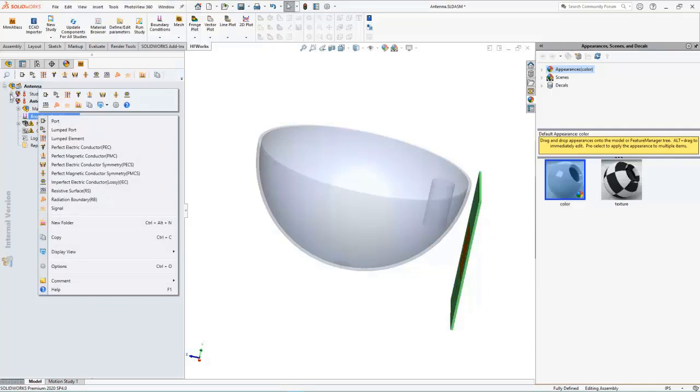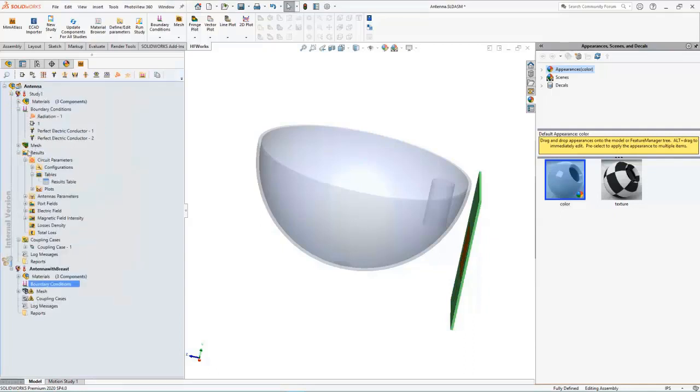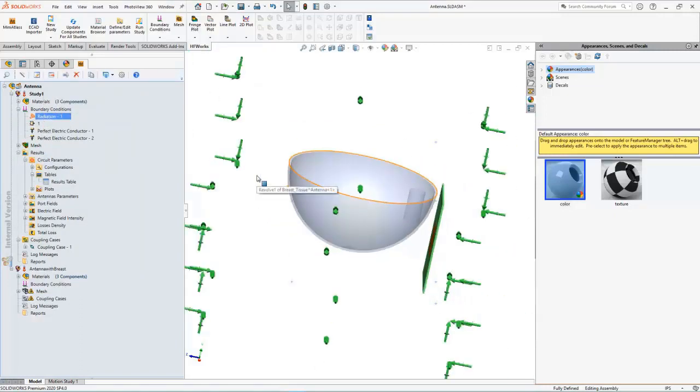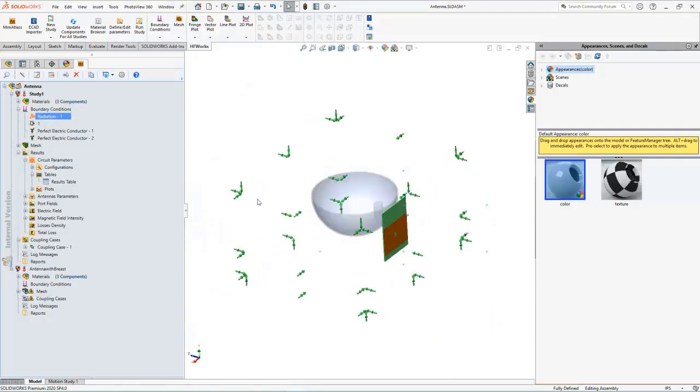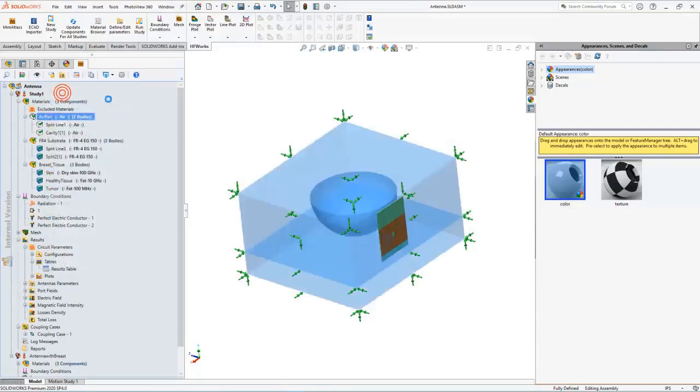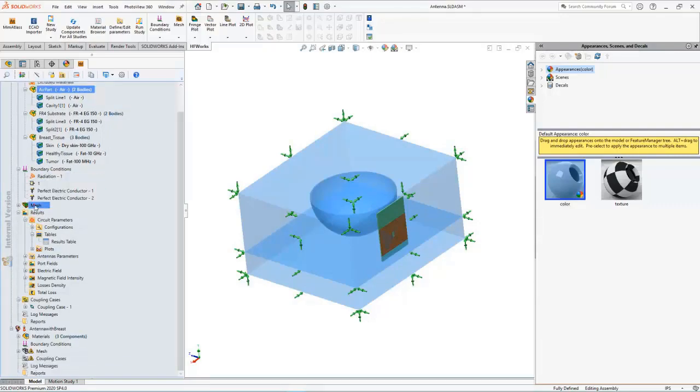In this antenna case, the radiation boundary has to be applied on the outer faces of the air part that surrounds the structure. The last step before running the analysis is creating the finite element mesh.